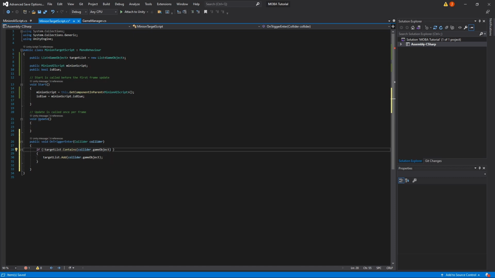So a simple solution for this is we'll just put all the blue minions on one layer, and the red minions on another layer. So we'll just say collider.gameObject.layer, and we'll say equals 10 because we'll be testing for red minions. Well, and it needs to be equals here.